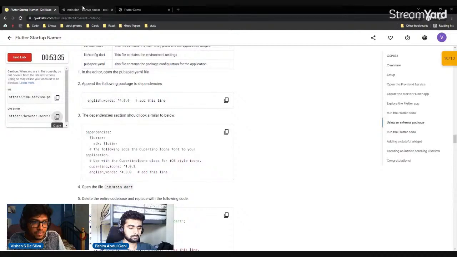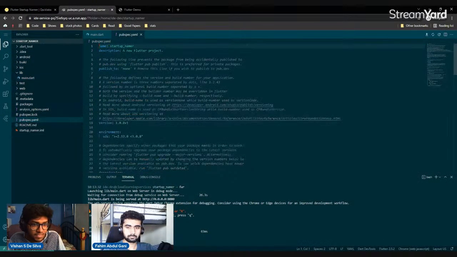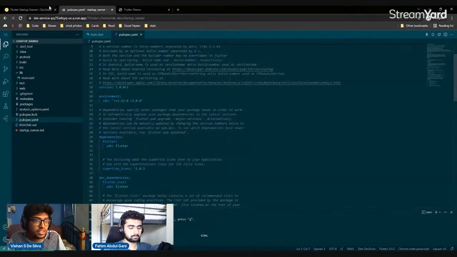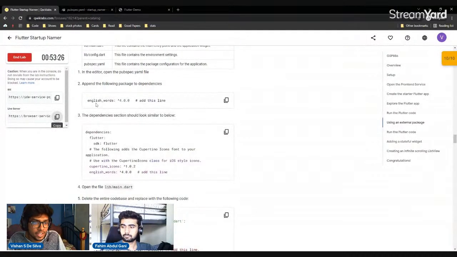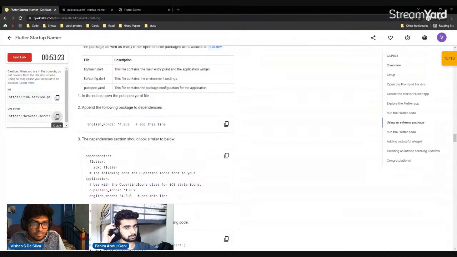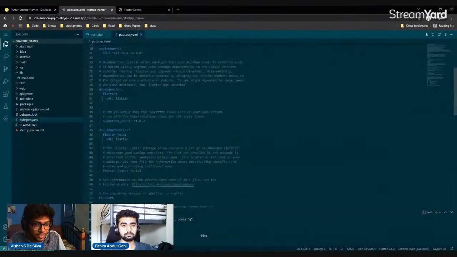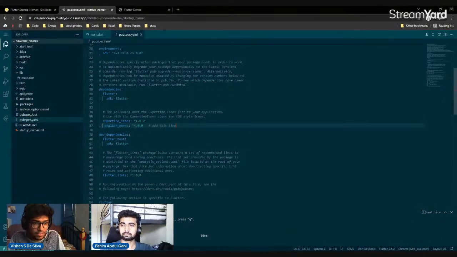So in the editor, open the pubspec file. That's over here. Just going to make this a little smaller. From there, we're going to add the English words dependency. So just going to copy that command, and we're going to add it here. Right. So just going to make sure the indent is fine.